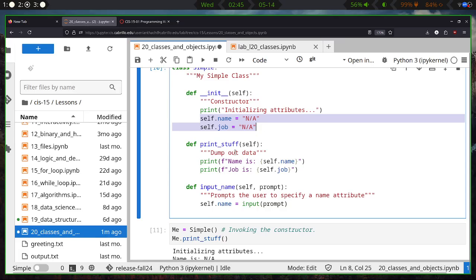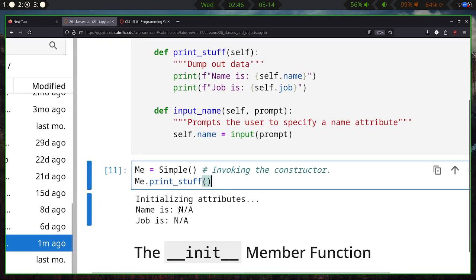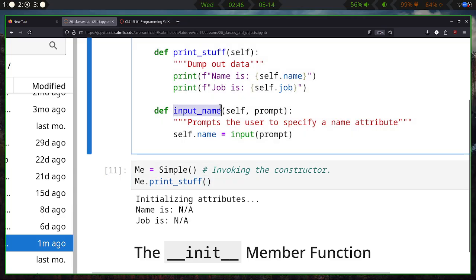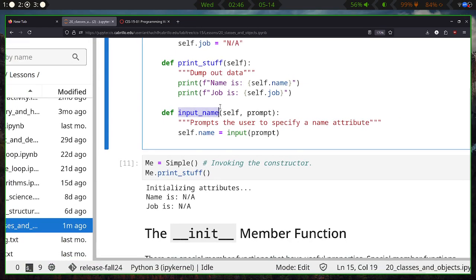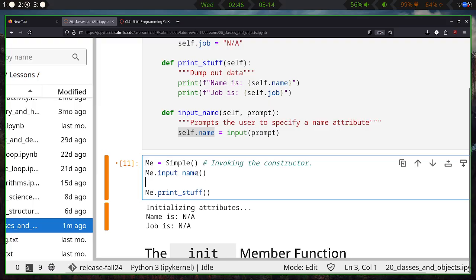All right. Since these exist, we could probably initialize these attributes. I mean, we could probably define these attributes. There is another member function here called input name. You might remember from a couple of days ago. All this function does is ask the user to type something in. And when we type something in, it's going to override the attribute to whatever we typed in. So let me call the input name function. Me.input name.